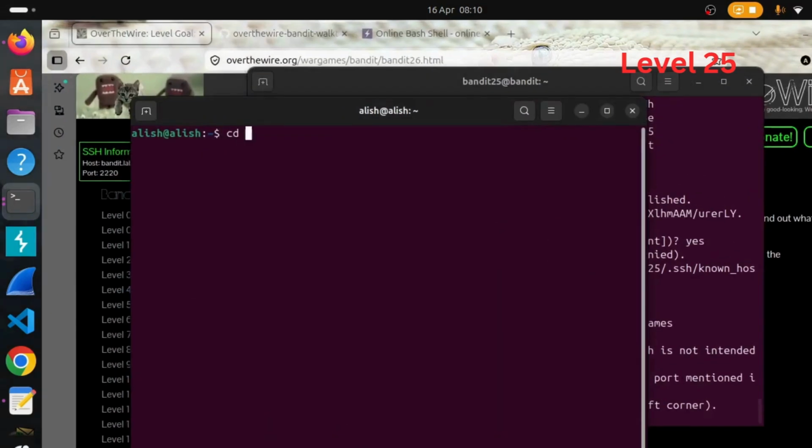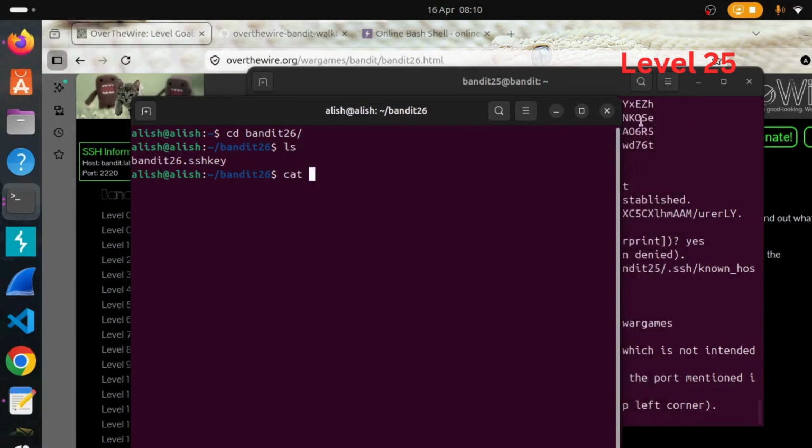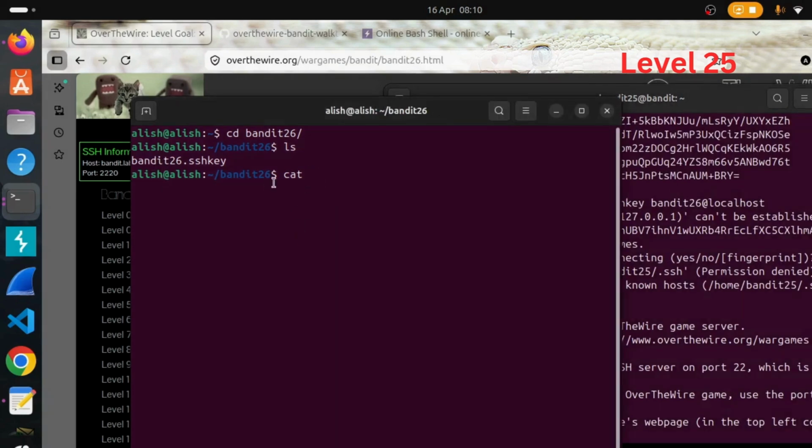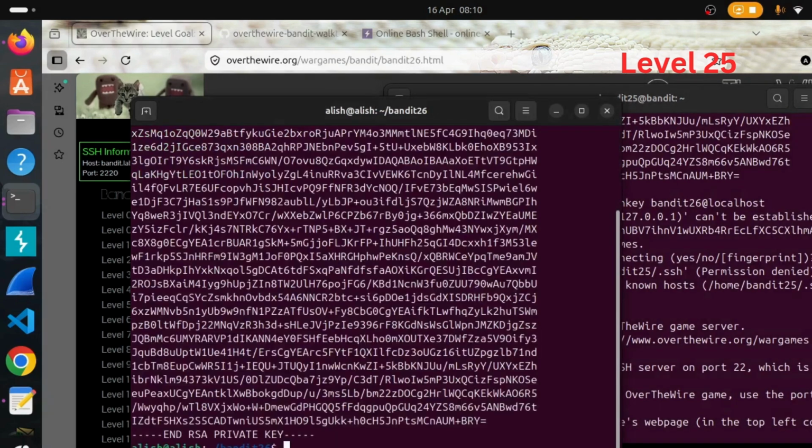I have already done this. See, I have pasted the same private key into my bandit26.sshkey. If I do this, I'll get the same key because I've copied it. As you can see, this is my local machine, this is my local machine host name. So I can simply do this.